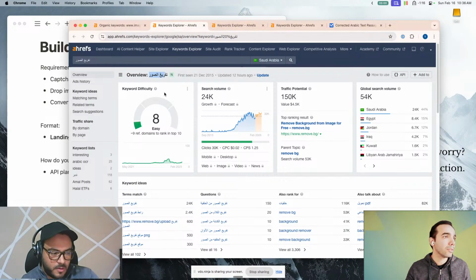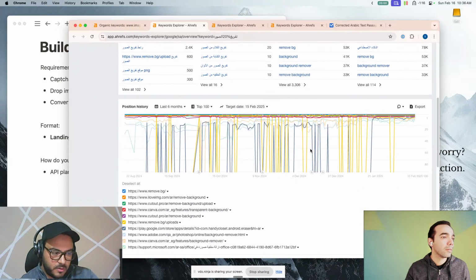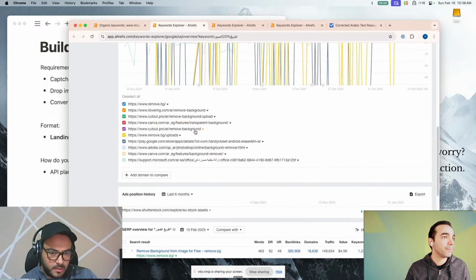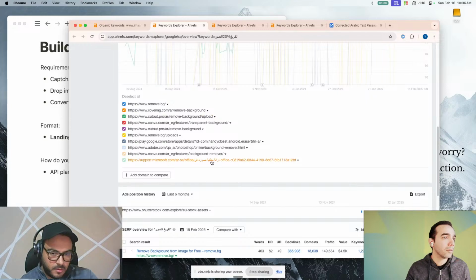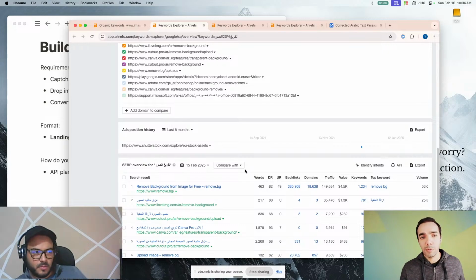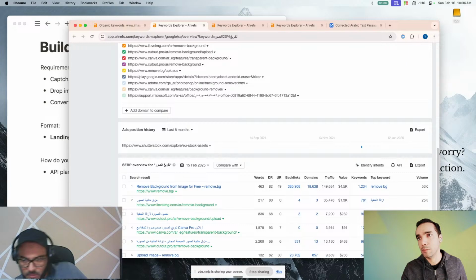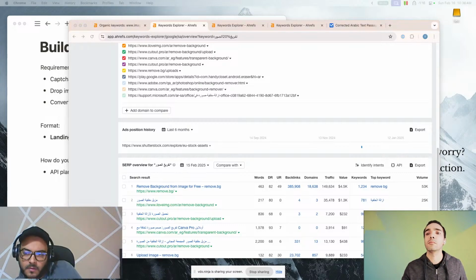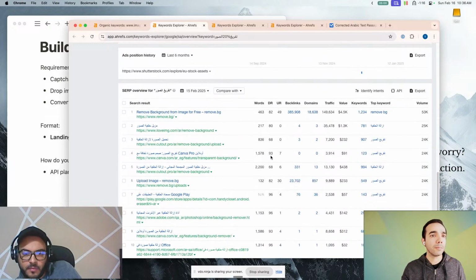You think we should consider that as a keyword? Maybe. Well, there is traffic. Remove BG. They're literally the top 10 are all removing backgrounds. So clearly Google thinks that this is synonymous with background removal. It's juicy, but I don't think it's relevant. Yeah, we don't do background removal anyway.